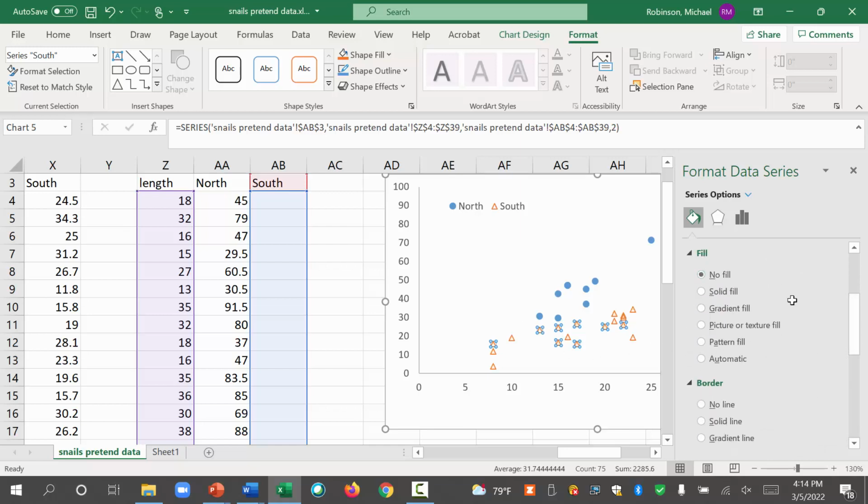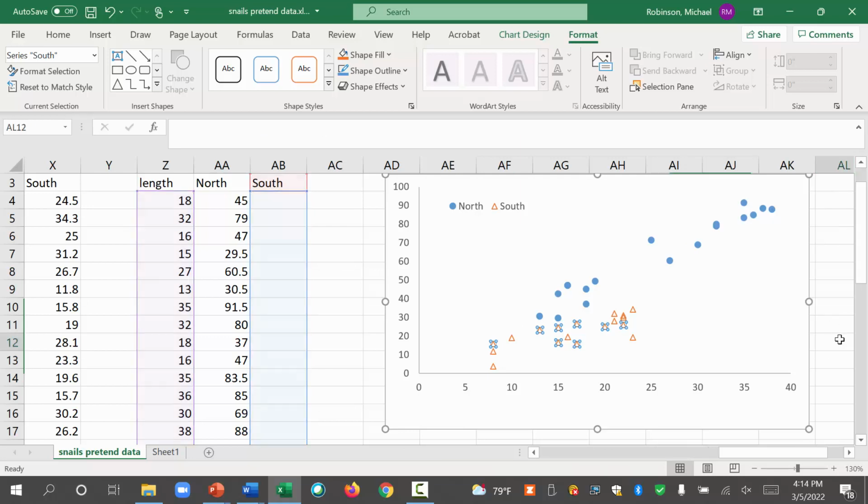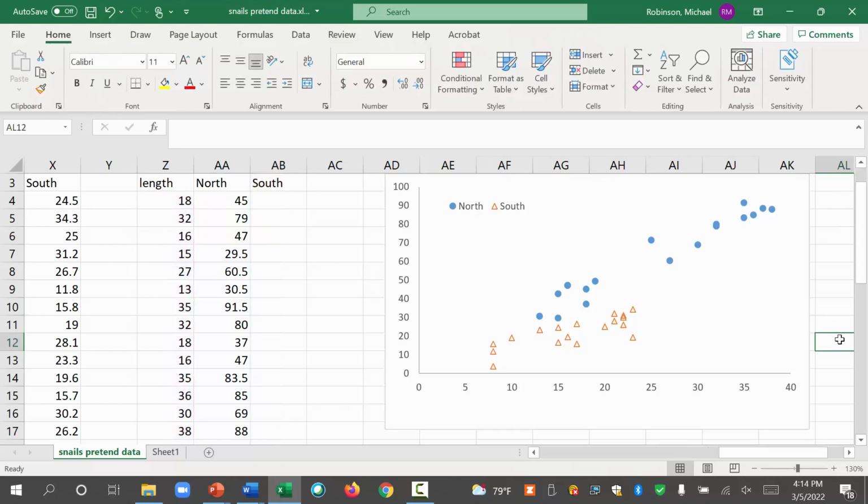Okay? So now we have two obviously different symbols. Circles that are blue and filled in, triangles that are orange and are open. All right? So it doesn't matter if someone's looking at this in black and white because they have a photocopy or you print it out that way. It will be clear which one is which.